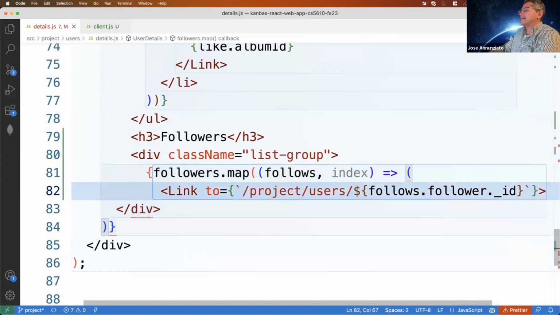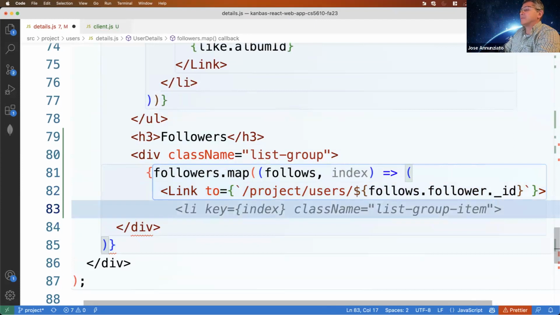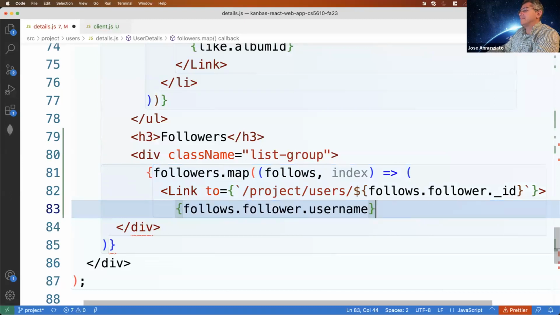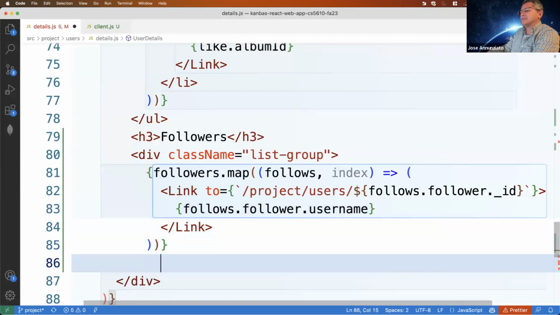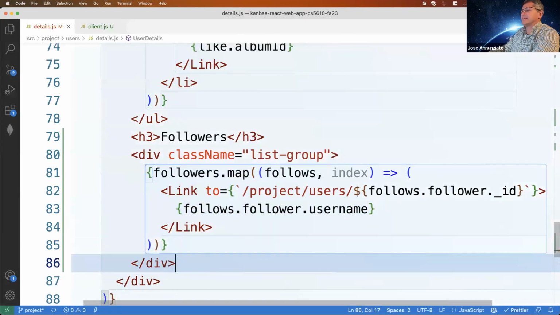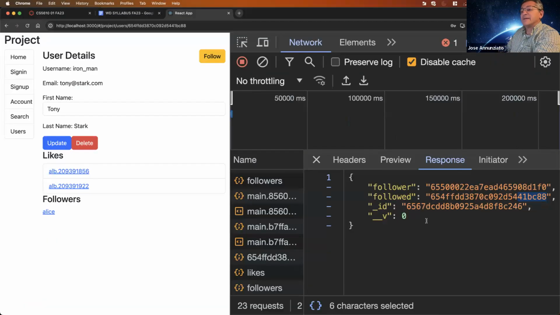And then we can render maybe the name of that person, right? So we can render maybe the follower username, right? And then close the link, close that, and close the div, right? Let's see, something like that. There it is. See that? Followers has Alice, the username of the person who's doing the following.